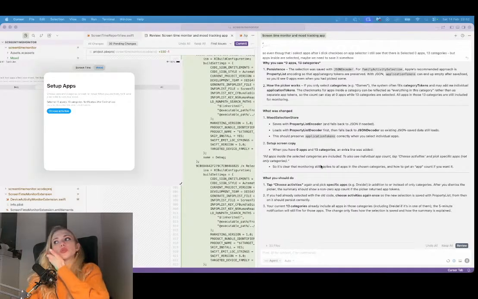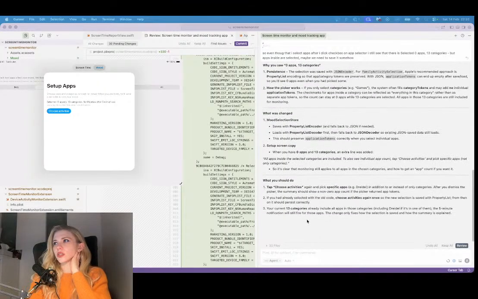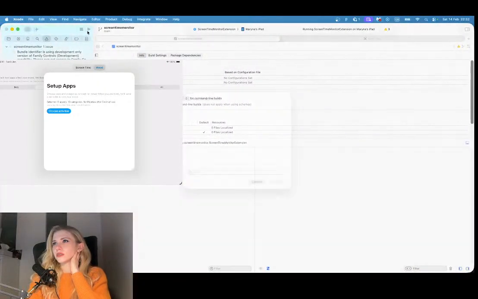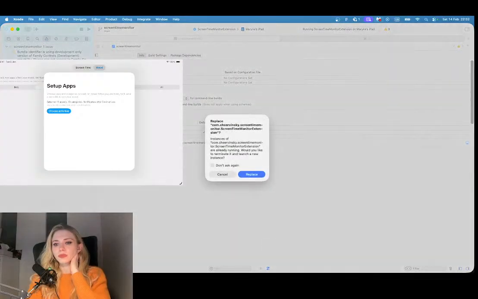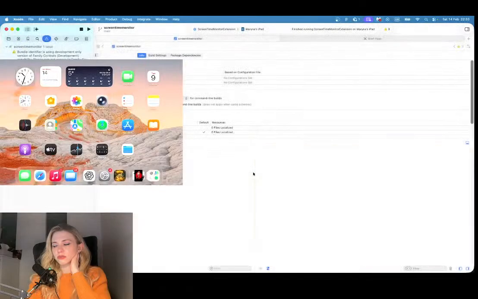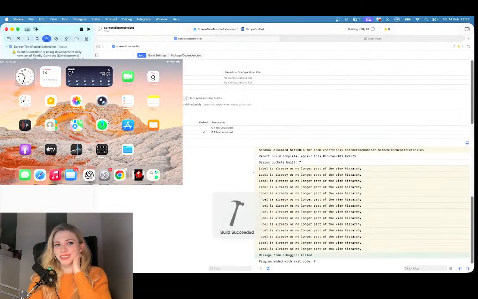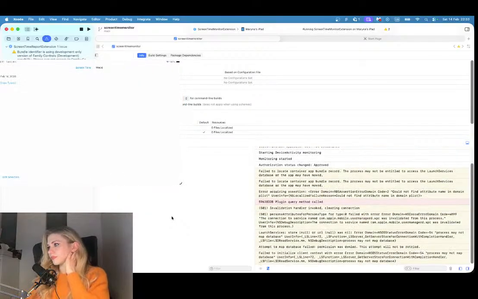That's all what you should do. Tab, choose activities, what is changed. If you already selected, you currently already include apps. Okay, let's try. I understand. Let's try. Suffering inside of my soul with this application. Like, I don't want to do it anymore. No. Okay, mood.